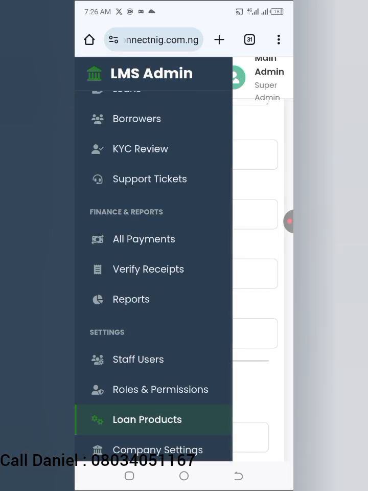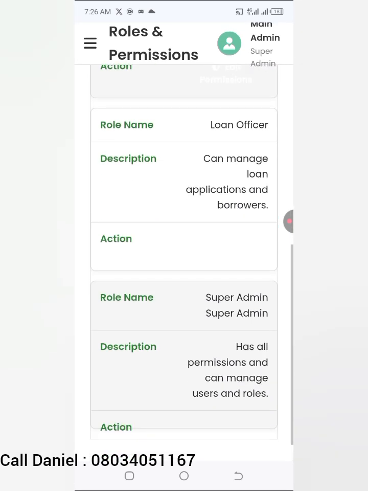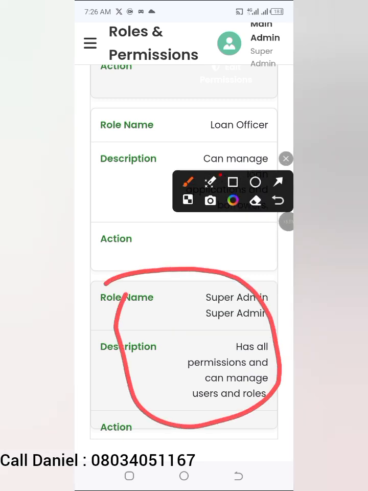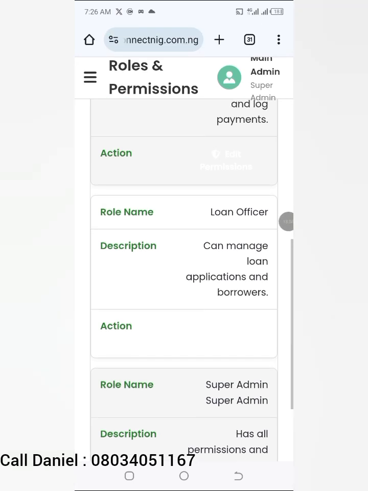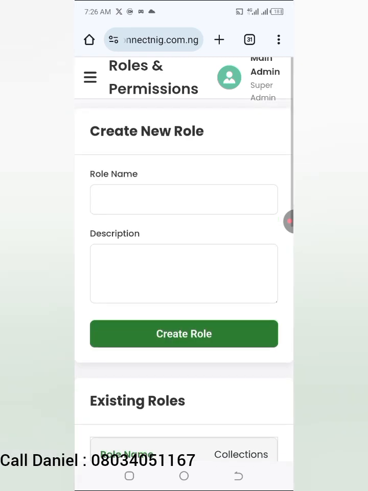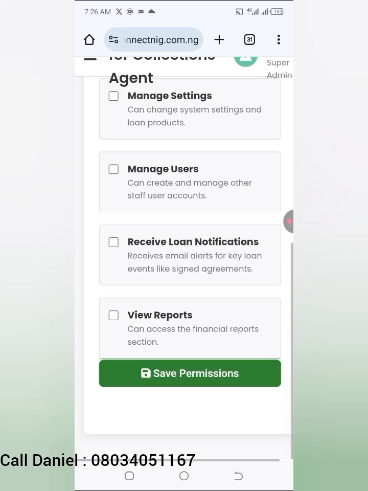So other things you can do in the setting here is create roles and permission. There are 3 roles. This is the super admin, who is going to be you. You are the owner of your company, so you are the super admin. You have all the permission. You also have a loan officer. They can manage the loan application and they can see the borrowers. And we have the loan collector, the collection agent. This collection agent can only see overdue notes. They can see overdue notes and they can receive payment and lodge payment. You can actually edit them if you want to. When you come to this action here, you can change anything you want to change.